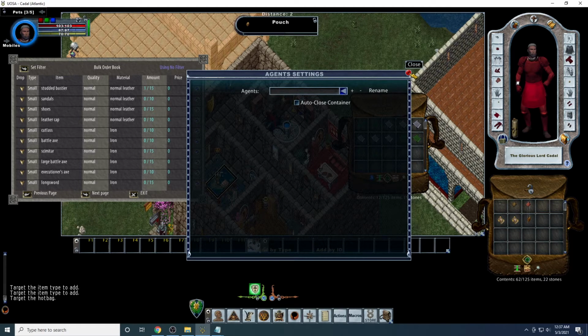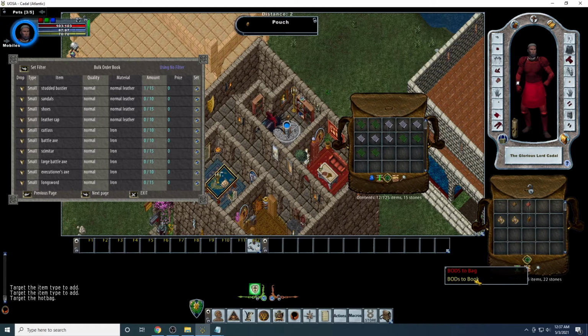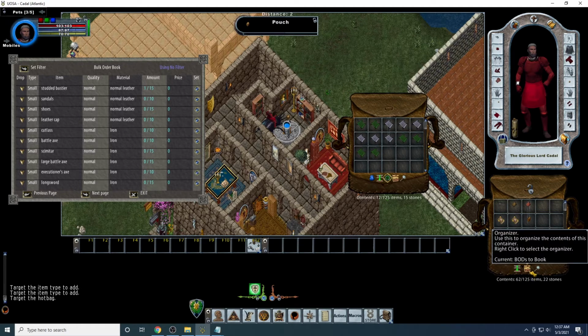Finally, run the new organizer agent on the bag containing the BODs by right-clicking on the organizer button, selecting the second organizer, and then clicking on it to run. We're done.